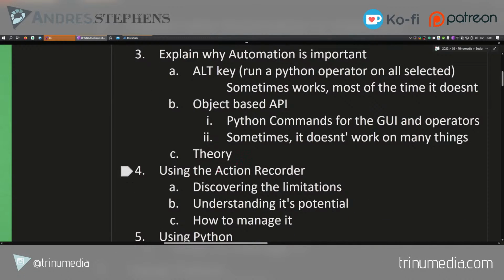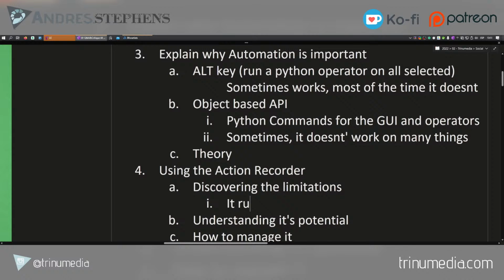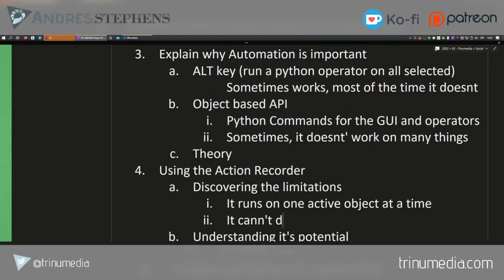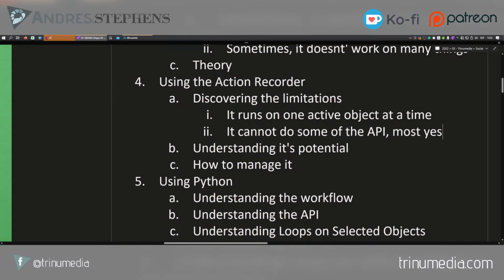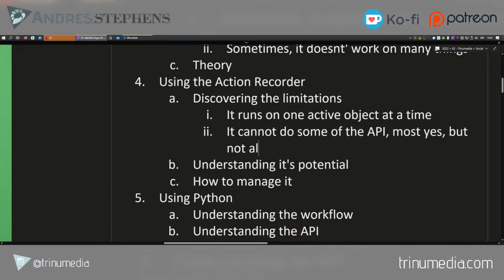So in this case, we need to use the action recorder, and the action recorder has some limitations. It runs on one active object at a time. It cannot do some of the API. Most, yes, but not all. So sometimes it won't work for everything.